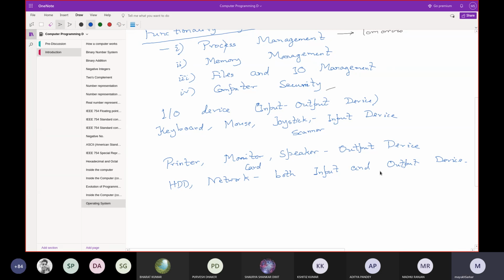This network card means the NIC card, sir? Yes, Network Interface Card. That is also known as the Ethernet card. Okay, sir. So they are both input and output devices.